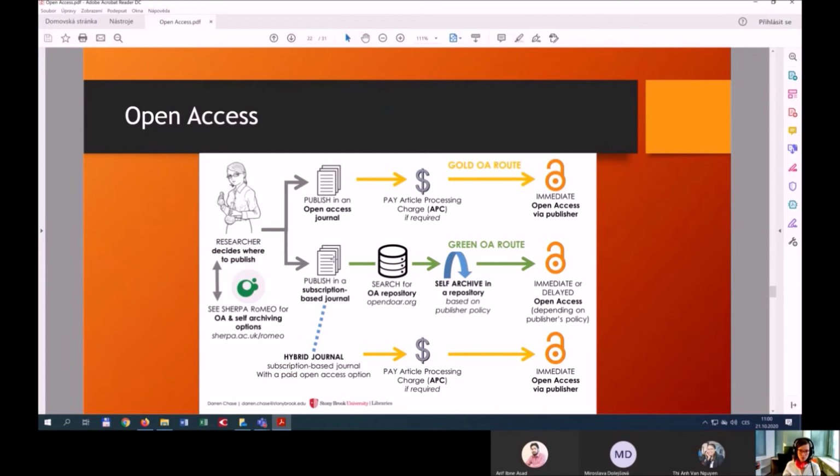Or you publish in a normal subscription-based journal, and then your article is self-archived in the repository. We do this part for you because we archive your article in our TBU repository, and then your article is accessible immediately or after some embargo, depending on the publisher's policy.